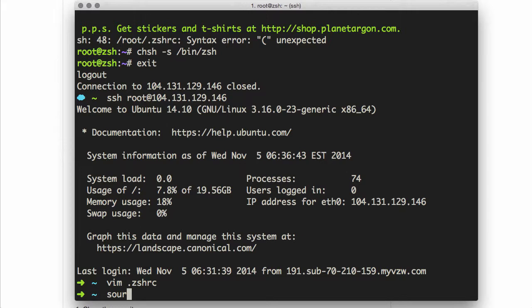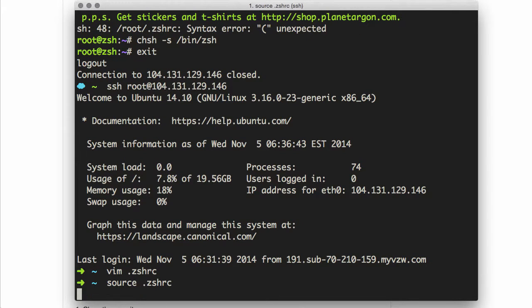Next, what I'll have to do is source that zsh file, just like you would any bashrc or bash_profile. Then I'll just source that. And you'll now see that instead of the arrow here, I now have a cloud. So that cloud theme has now taken effect.